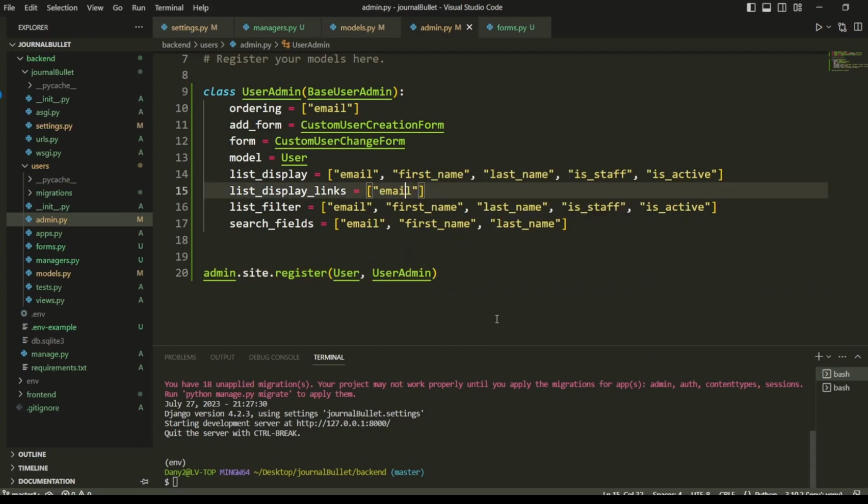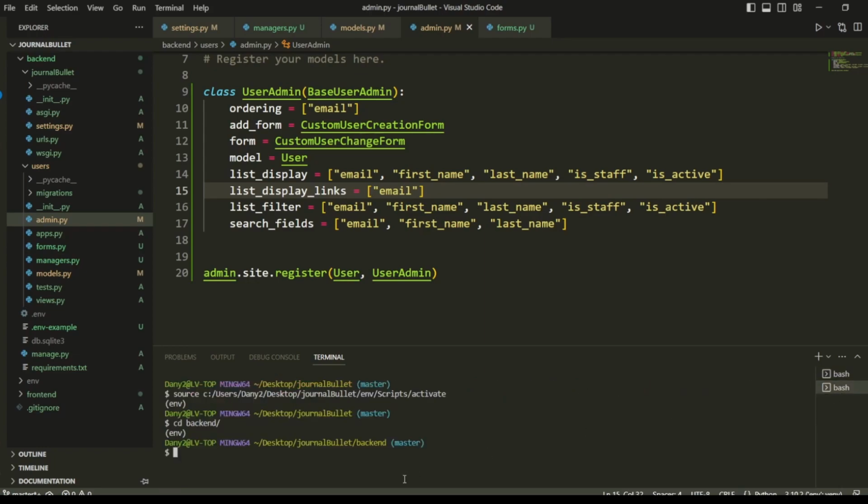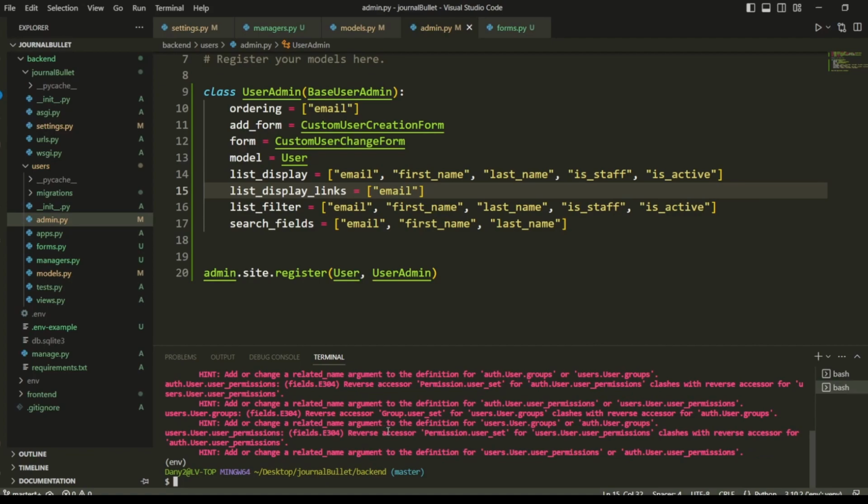Okay, so now that we have everything, that we have our model created, we can now migrate to the database. So let's see if everything is all right. To migrate, we have to make sure that we're in the backend. So it's going to be python manage.py makemigrations, and let's see this.